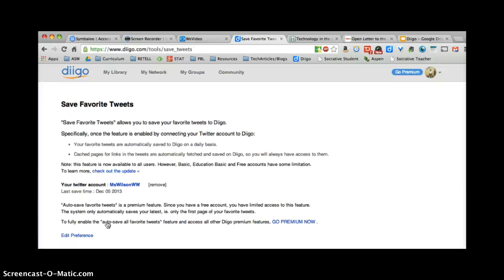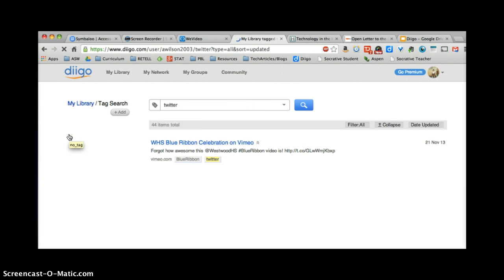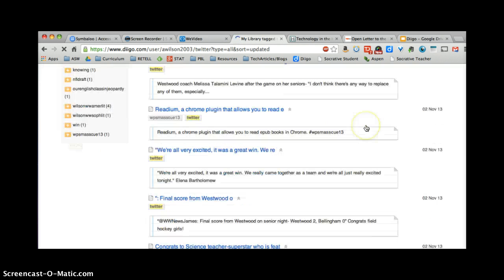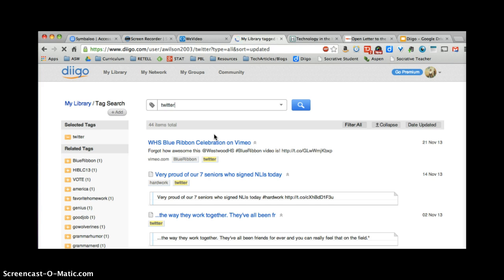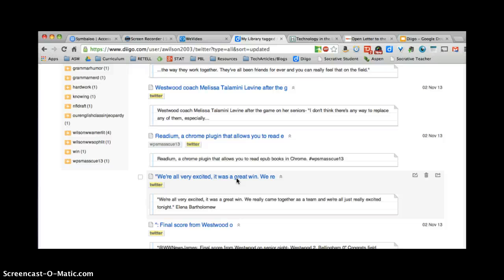What you can do is star that tweet, favorite that tweet, and what it will do is talk to your Diigo account. So any tweet that you favorite will then be filed away under Diigo. I created a tag which is just called Twitter, I believe, which is where they go. So if I go back to my library and I go to my tag called Twitter, you can see all of the things that I've recently favorited on Twitter, like the WHS Blue Ribbon celebration on Vimeo. What else? Chrome plugin, very proud of our 7 seniors who signed national letters of intent, etc. So all of a sudden, what I used to think was just a way to pass time and hopefully learn a little bit on Twitter can now become a lot, because now my digital brain is also recording what I think is useful.